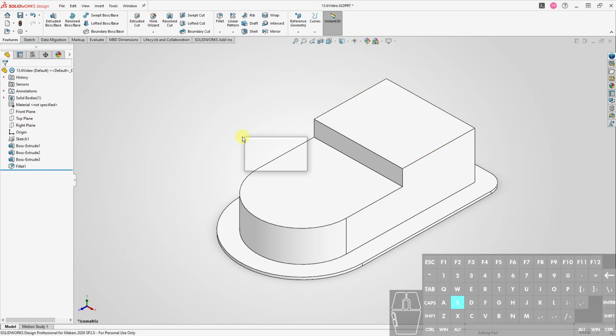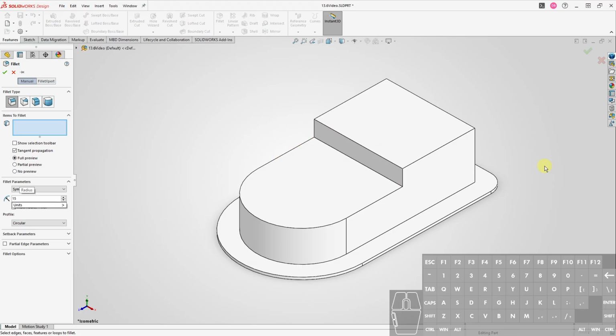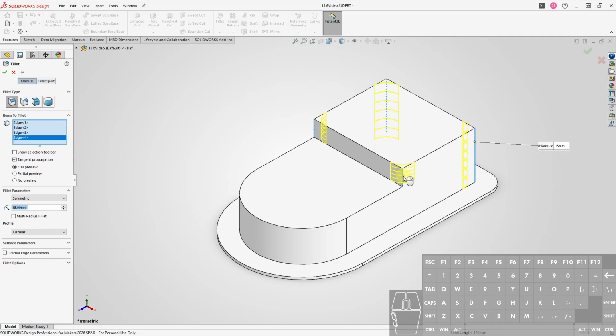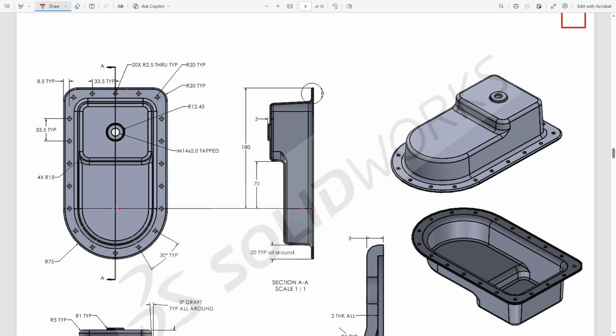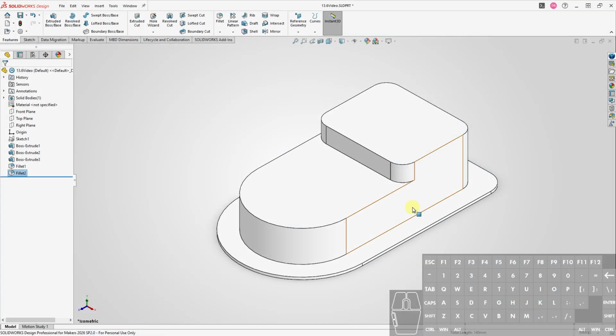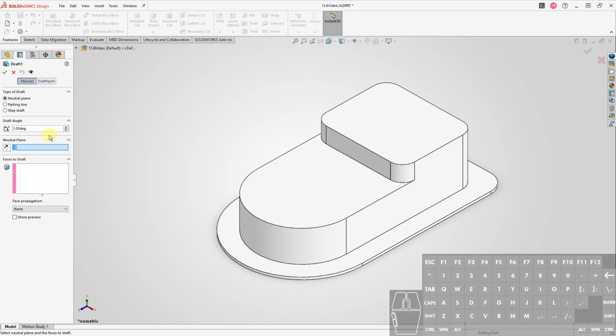All right, so let's do that. We're going to fillet 15 these 4. And that was coming from right here, 4 fillets with radius 15, these 4. And then we're going to add the 3-degree draft. Okay, so draft 3 degrees.